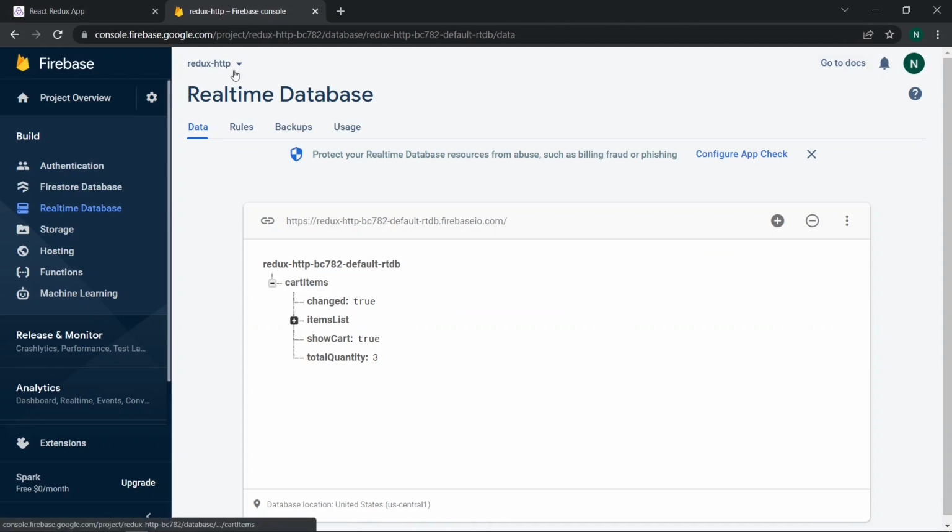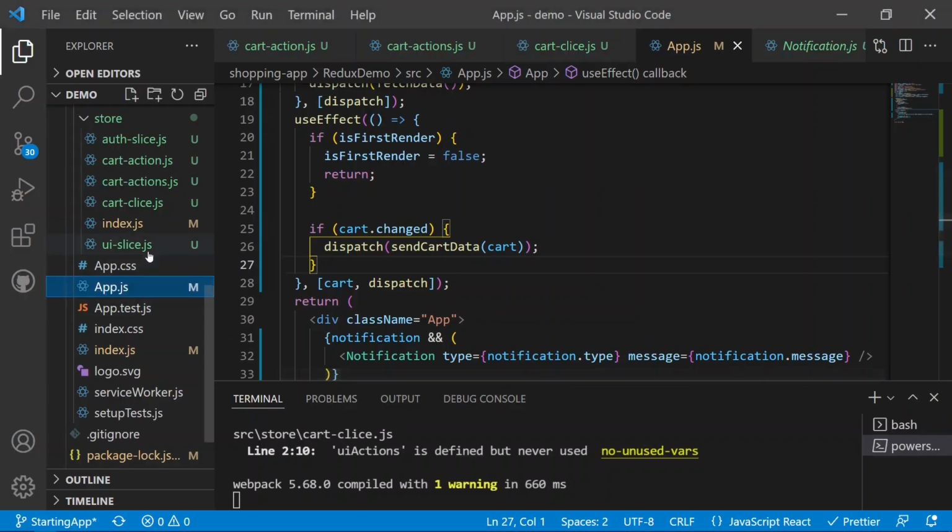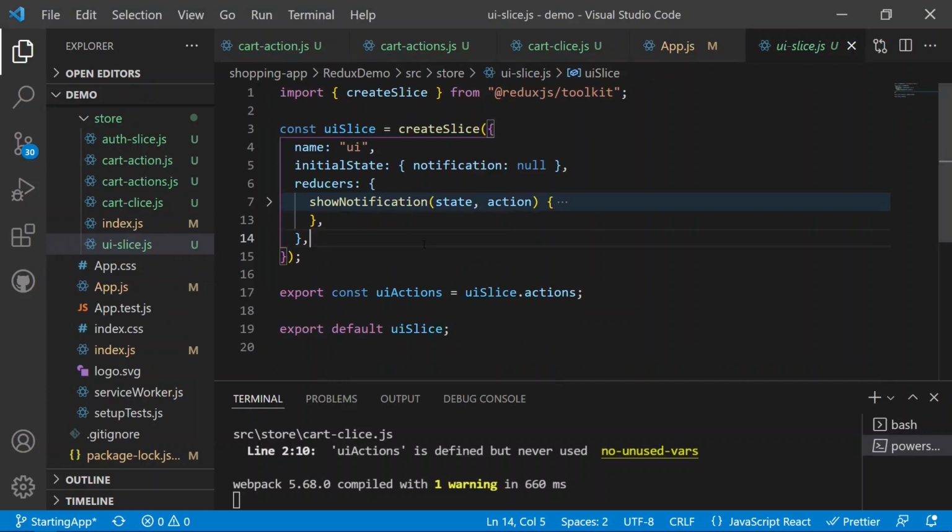Once I go to the Redux Firebase, you will see we have all of the items in the item list. We have the quantity of 3, and all of the items inside that. So now we have completed the full Redux course, and I hope you have learned a lot from this course. There can be some optimizations as well: you can move the changed property and the show cart property to the UI slice, and that should be the assignment for you.